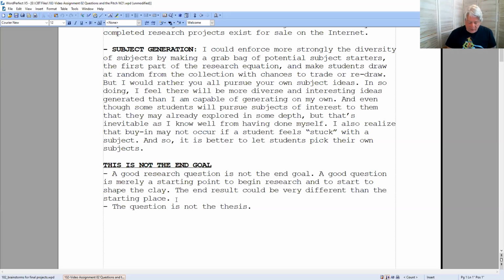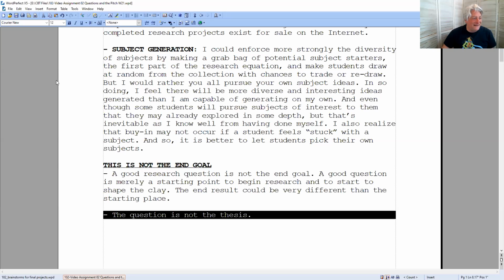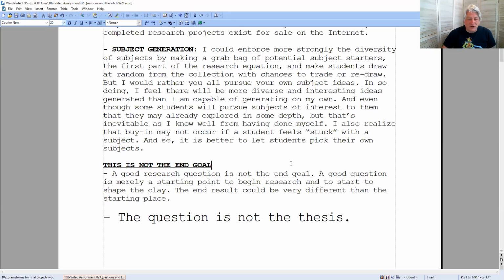In fact, I probably want to separate this and make it bigger, which I didn't do initially. The question is not the thesis. And in fact, as I mentioned before, I'm going to insist that you make a thesis that doesn't contain any form of the word teach. So that ultimately you're going to have to get away from that idea, but keep the spirit of the idea. And really, you'll probably just come up with synonyms for teach, but that's okay.